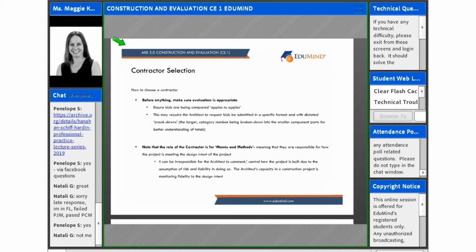So when we talk about quality assurance, workflows, et cetera, that might fit into the bid process, where the architect might put out a bid form. They might request specific breakdowns, what categories to include into the smaller component parts, in order to create that apples to apples comparison. And also note that the contractor is, again, responsible for means and methods. So meaning that they're responsible for how the project is meeting the design intent of the project.